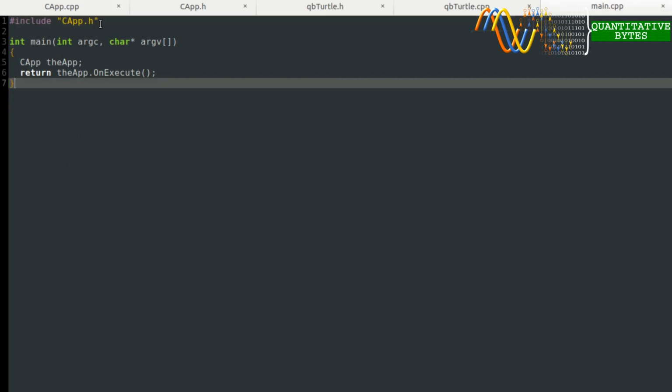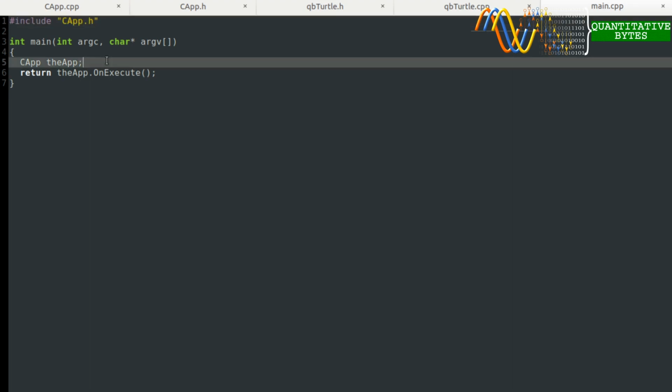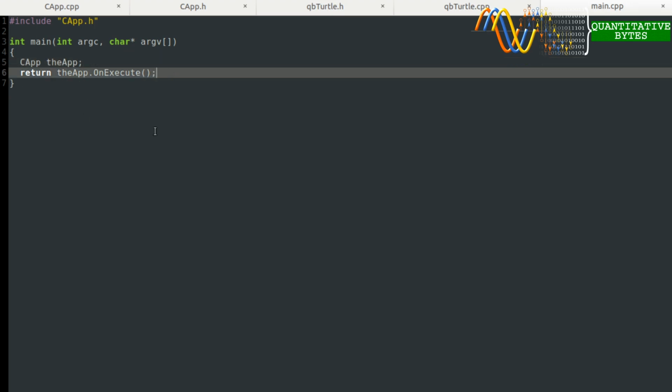Main.cpp is only 7 lines. All we need to do is #include "capp.h", and then we have the standard int main, and then CApp theApp, and return theApp.onExecute. Just that is in our main. So this is our main entry point for our code. We can't really compile anything, in fact, not at all without that. So go ahead and save that.